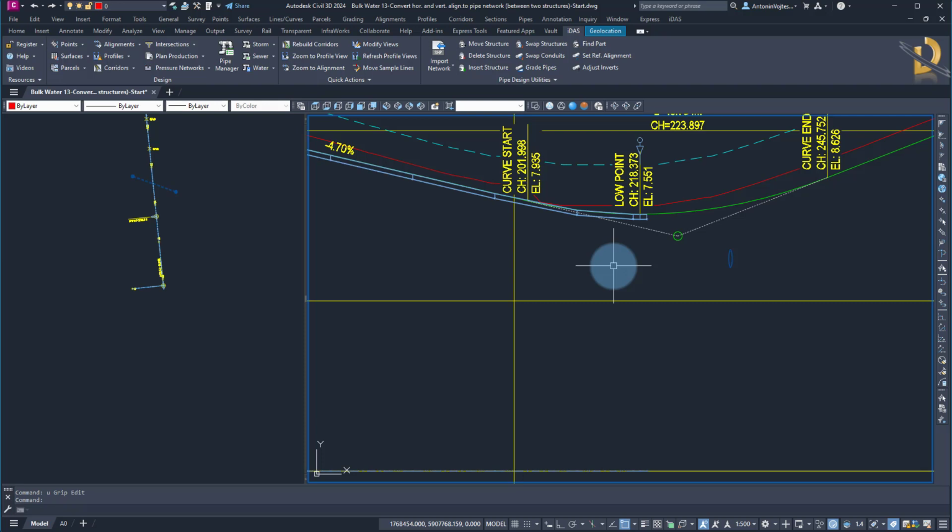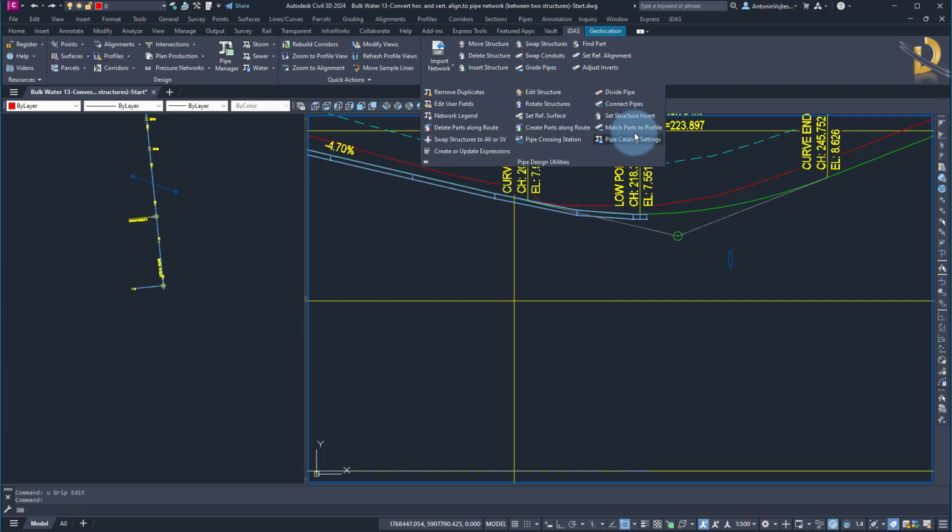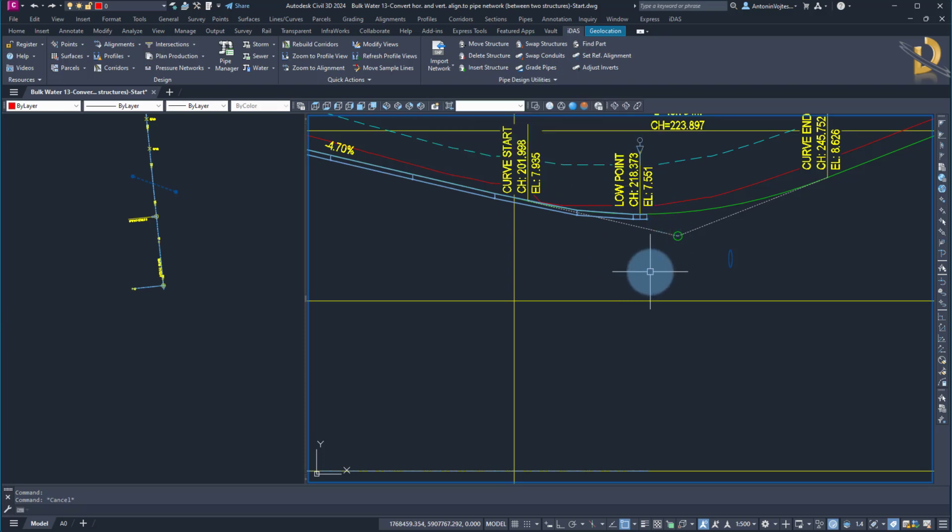In that case, you keep your design drawing where you adjust your vertical alignment very small. And later on, if you want to do adjustments to the pipe network, it is easier to modify the vertical alignment. And then you can use a command in a destination drawing where you can match parts to profile, and you can adjust your pipe network vertically. So in this case, the performance will be much better.